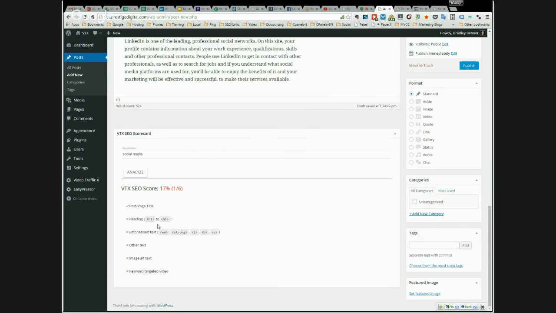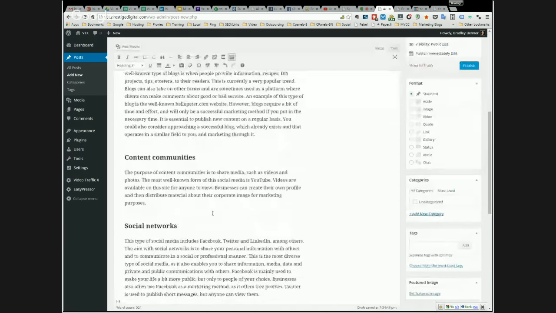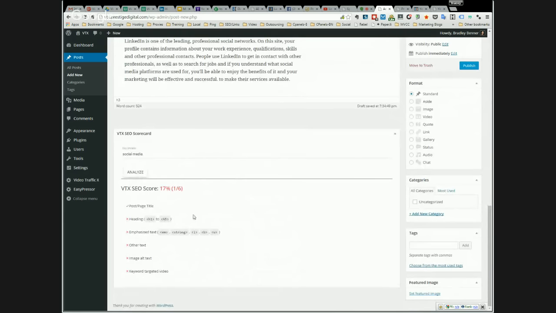The headings, H1 to H5. I don't have social media in any of those headings, but I could, like it says social networks here. I could change it, work that out to put social media in one of those.